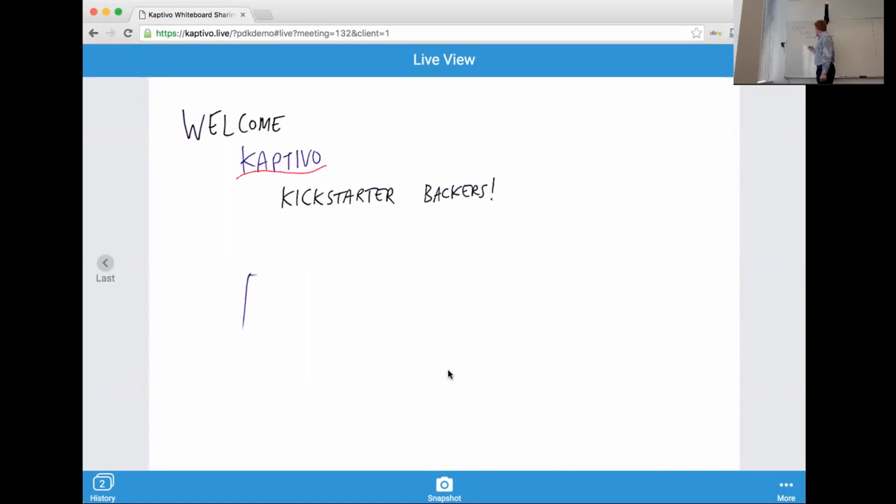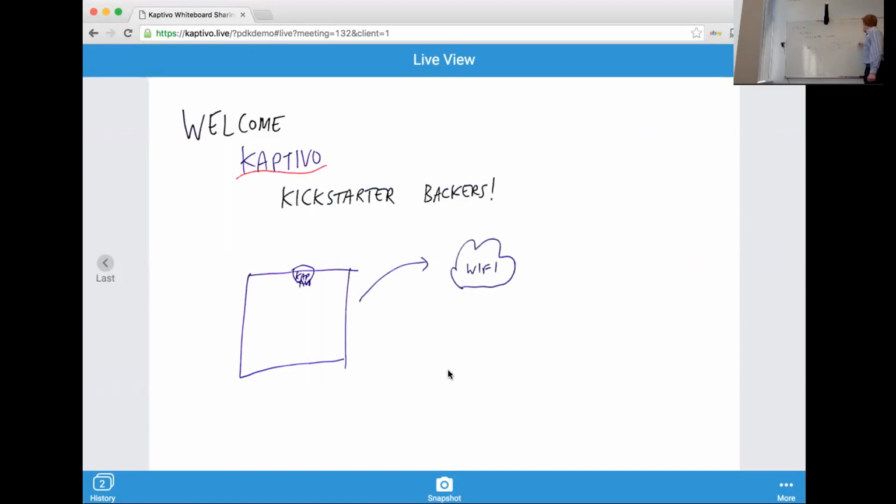Simply attach a Kaptivo to your whiteboard, connect it to your wireless network, and computers, tablets, phones can all connect via our cloud service.